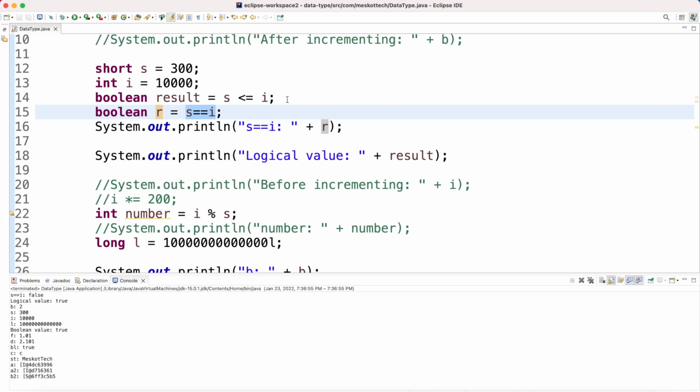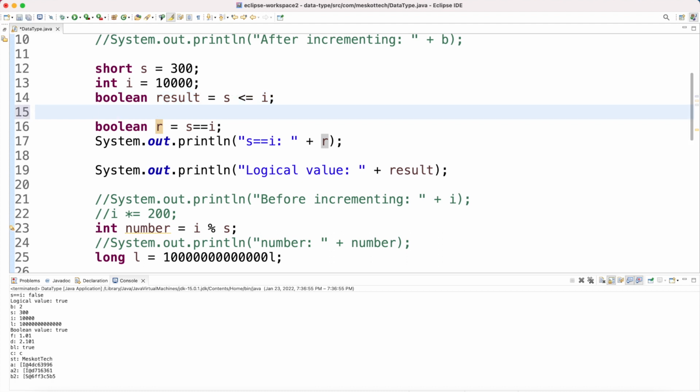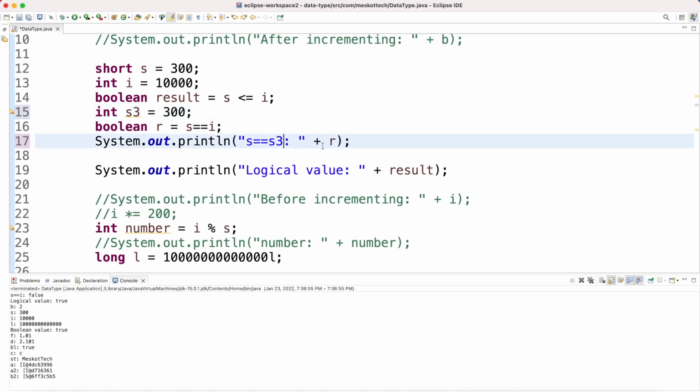To do that, let me just create another variable. Let me call it s3, and say it is equal to 300, and I can say s == s3. Now what I'm saying is 300 is equal to 300. So s3 is 300 and s is 300. Now this should return true. So let me save this and run it.